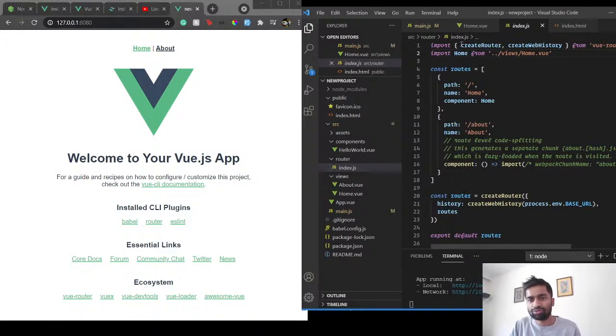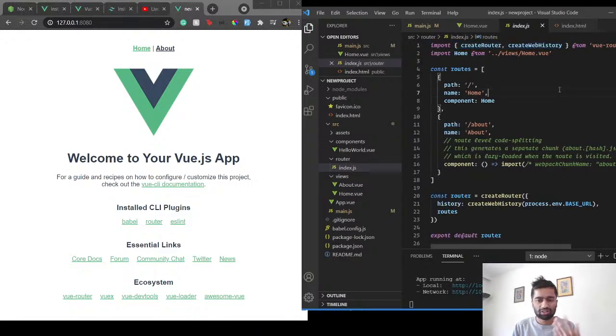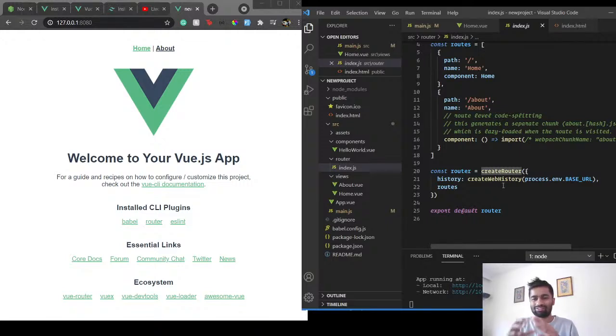Next, before that we have createRouter and createWebHistory from Vue Router. Vue Router is a package which handles all these routing mechanisms. There are other packages as well which you can use with Vue, but Vue Router is mostly preferred. What createRouter is doing is it's nothing but a function which takes two parameters.